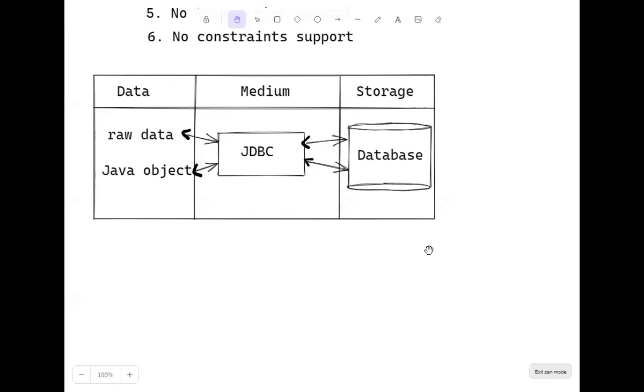What operations can we perform on the data? Inserting the data, updating the data, deleting the data, retrieving the data. These are called CRUD operations. You are getting my point? Good, nice.